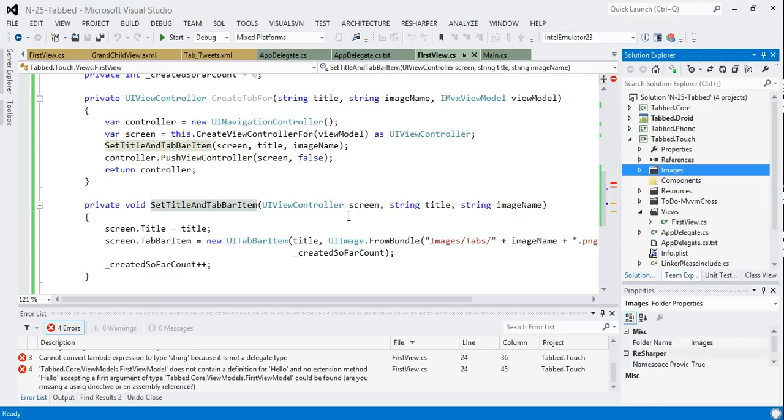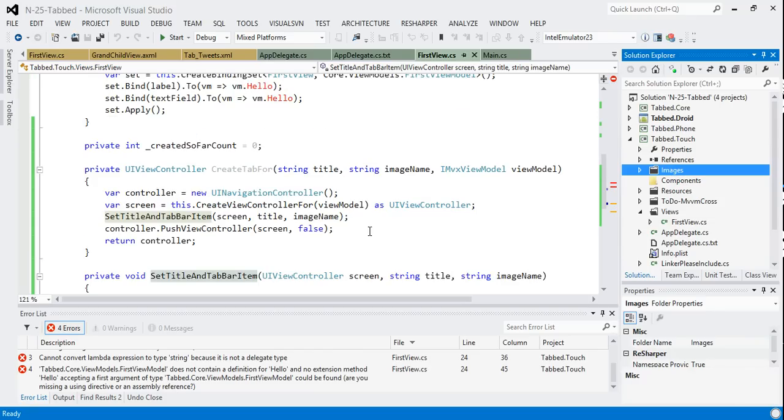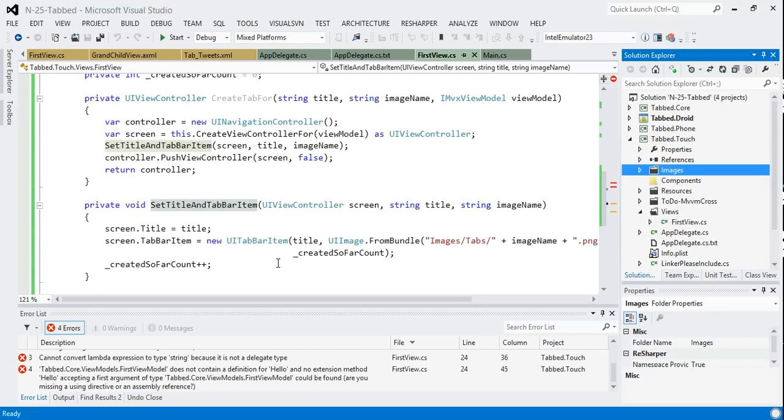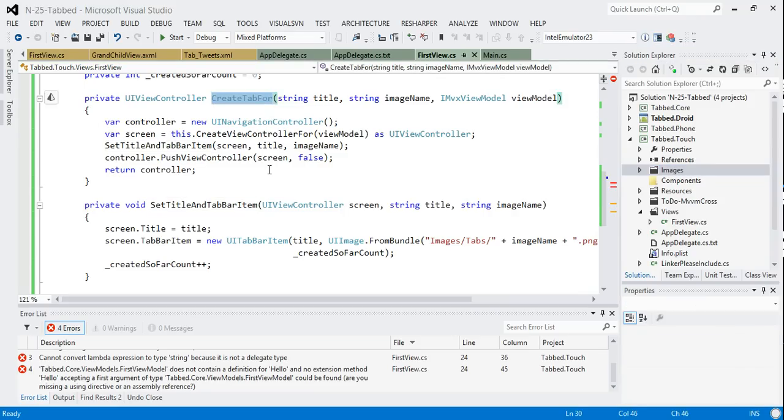That's cool. And then what I should be able to do is actually just use this bit of code. So we looked at set title and tab bar item. That's just to set up what the tab bar item is going to look like. Then what we also have here is a method called create tab for, and for each tab we're going to pass in the string and the image name, and we're going to pass in the view model we want within the tab. And you can see what it does is it calls create view controller for the view model, and then it just uses that and it pushes it in there, controller.pushViewModel.